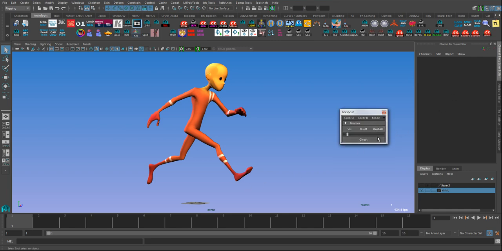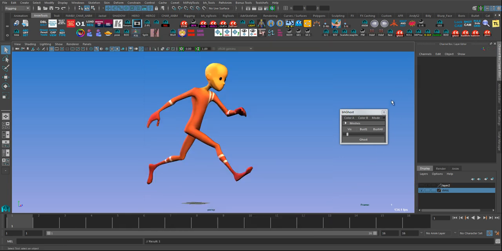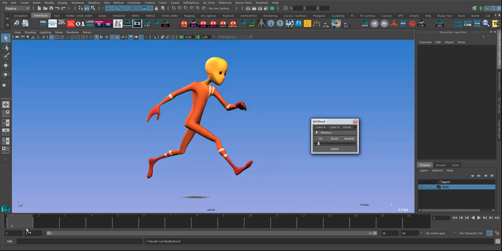So I can close this and load it again, and now it's already got that character in it. I can have another character and add another shelf button, and I can edit that and change the name of it and so on, to make that like Stuart or whatever the name of the character is. So it's just a little bit of a quicker way to do it. So that's the basic functions.